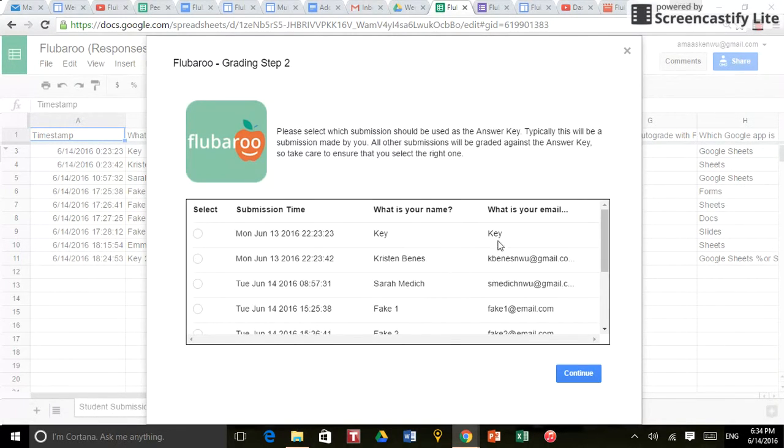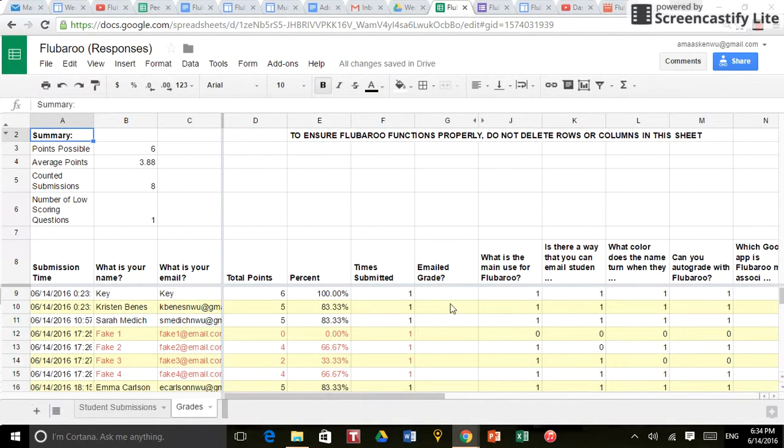is identifying the key. Now Flubaroo doesn't know what the answers to your questions are, so you must fill out your own response, making sure that all the answers are correct, and you select that as your key, and then you continue. Now that you have reached this screen, we can see that all the people's grades are posted.